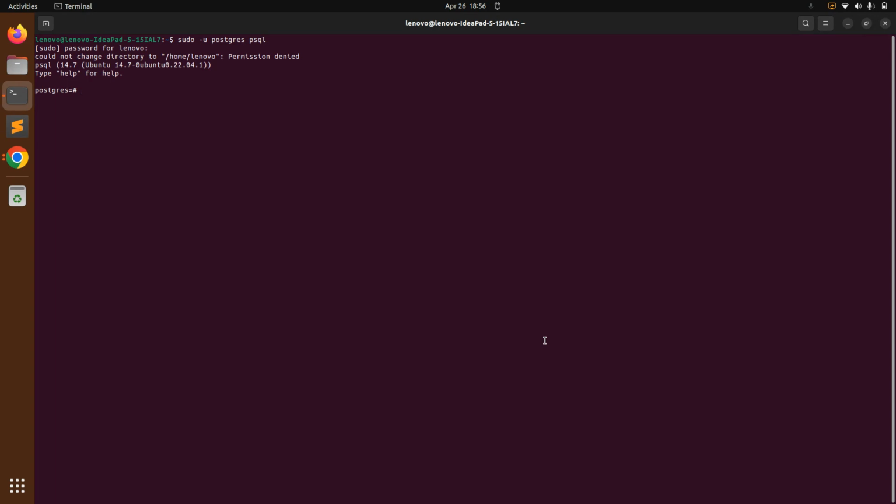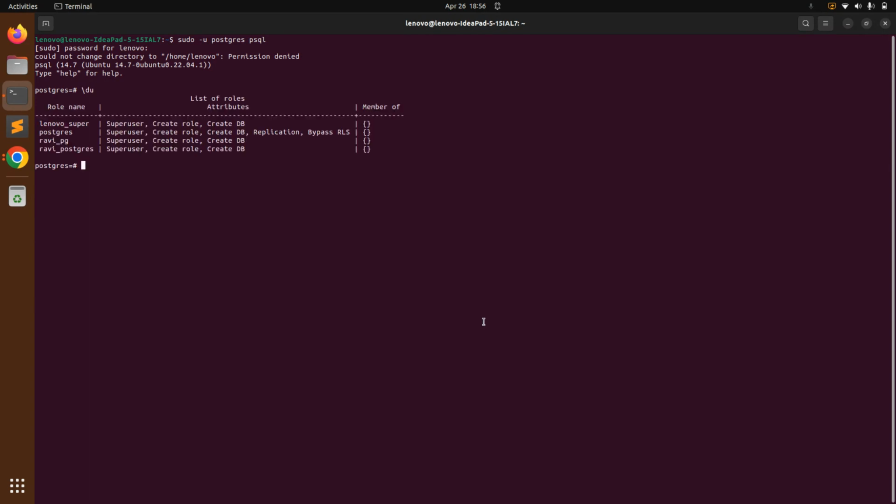Now we need to select the user first that we want to change the password for. In the last lecture we learned how we can list the users from Postgres. So run the command \du. Here you can see that I have 4 users, and I can select any of the users to alter the password using SQL query. So for example, let me select this Ravi PG.